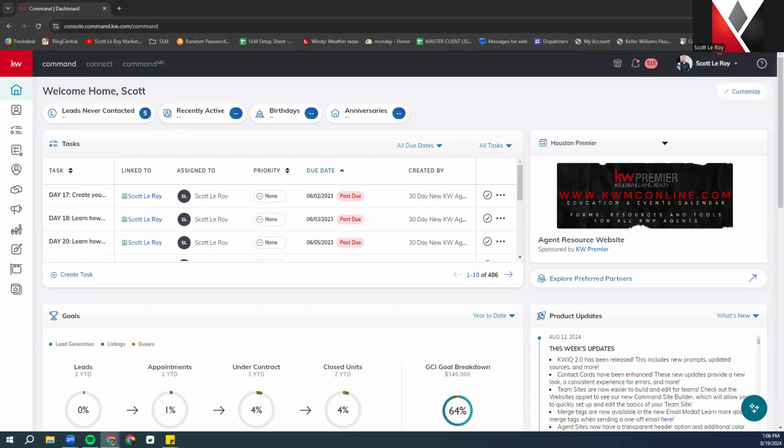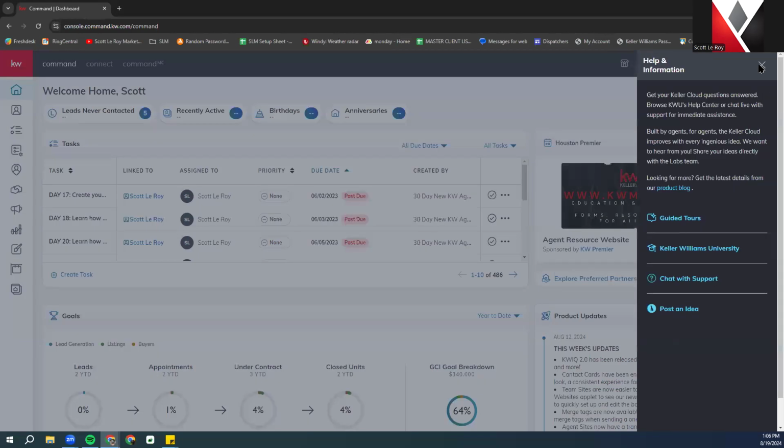We're going to go ahead and skip over our name for just a second, and click on the circle with the question mark. This is going to be our help and information center. You are able to find things here such as guided tours, Keller Williams University, which is again more different training options and classes, and you also have a chat with support feature right here.